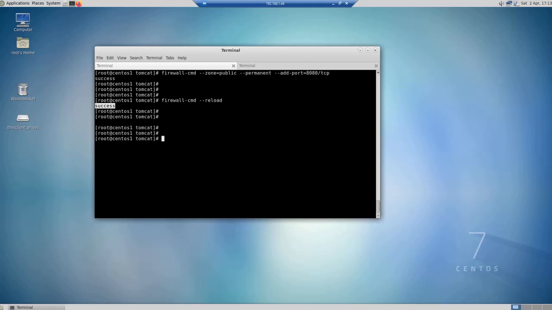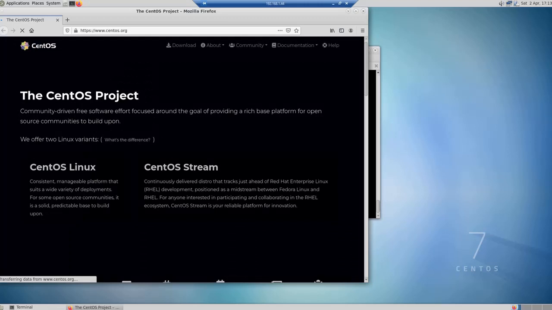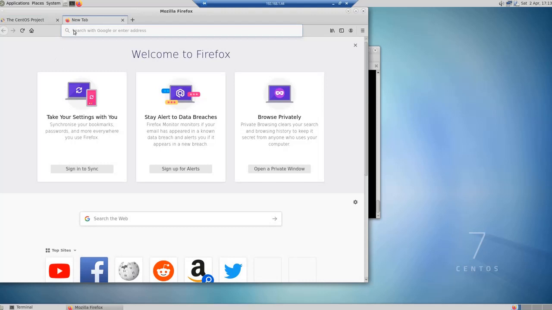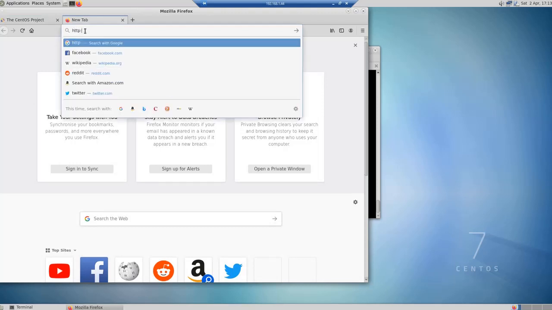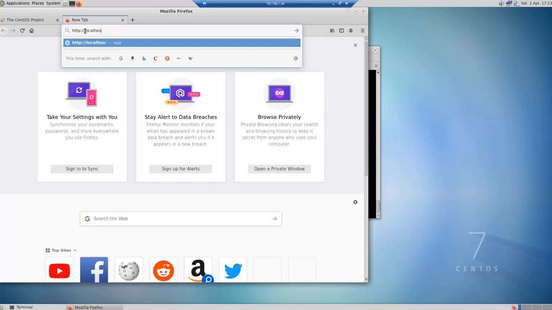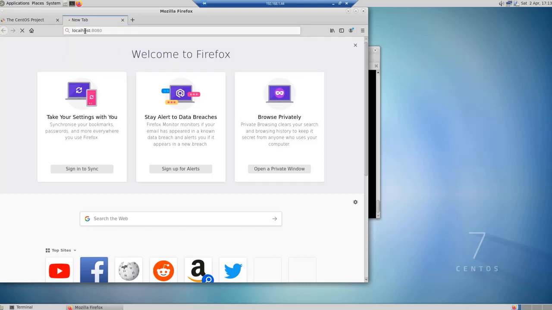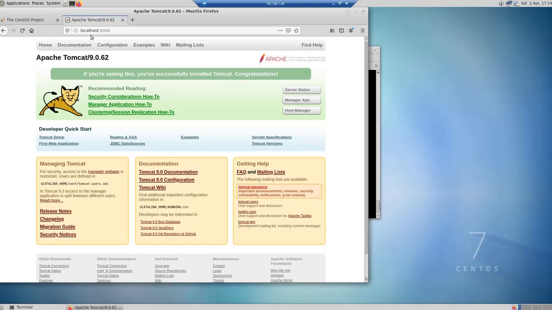And now with this you should be able to see the Tomcat server in a web browser. So if you go to your web browser and then go to http://localhost, or IP address or server name as you want, :8080. Let's see what we get. And as you can see, we get the homepage of Apache Tomcat 9.